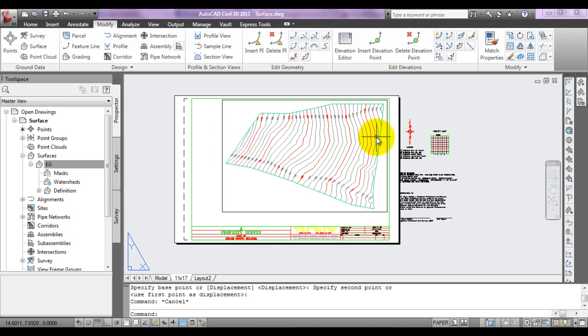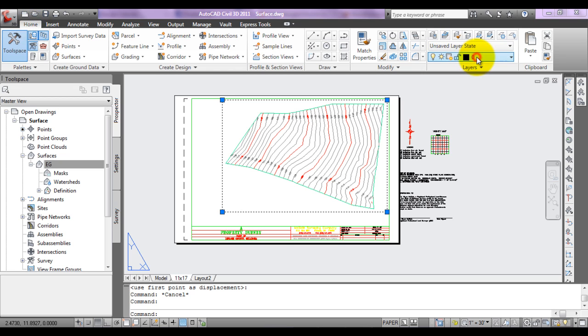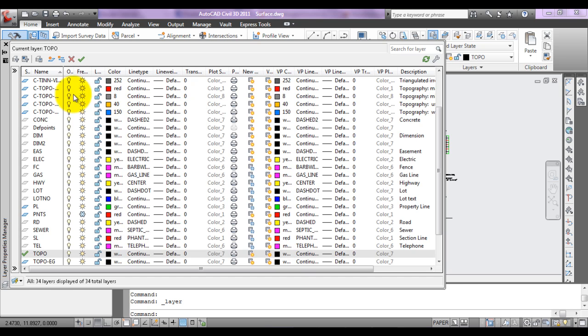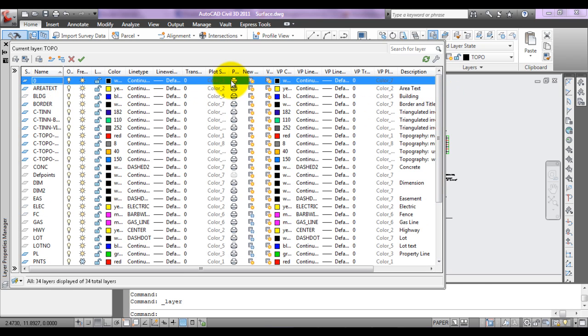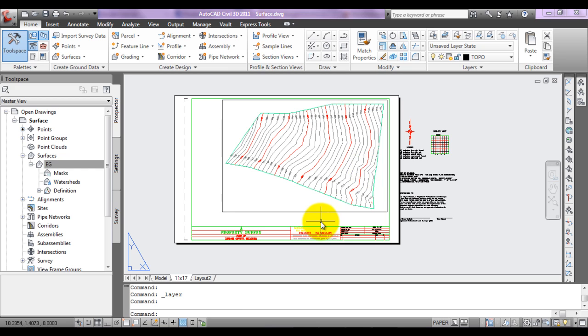So also I'm going to make sure that my zero layer does not print. So I'm going to Properties Manager and go to the zero layer and say no print. That is why I didn't want you to put your points on that layer. Anyway, so now that box itself will not print.